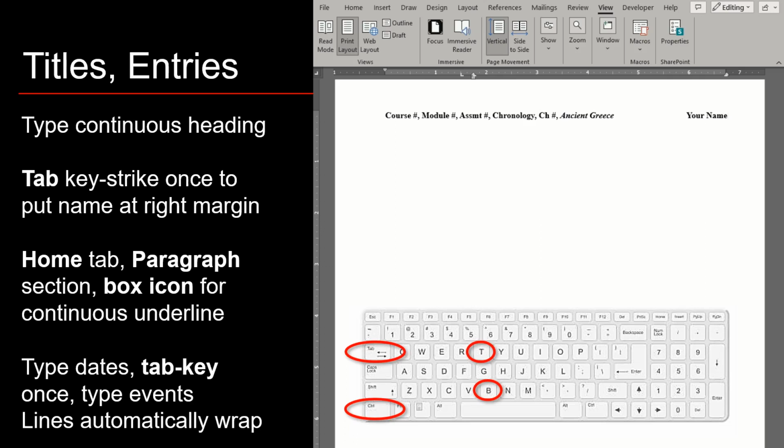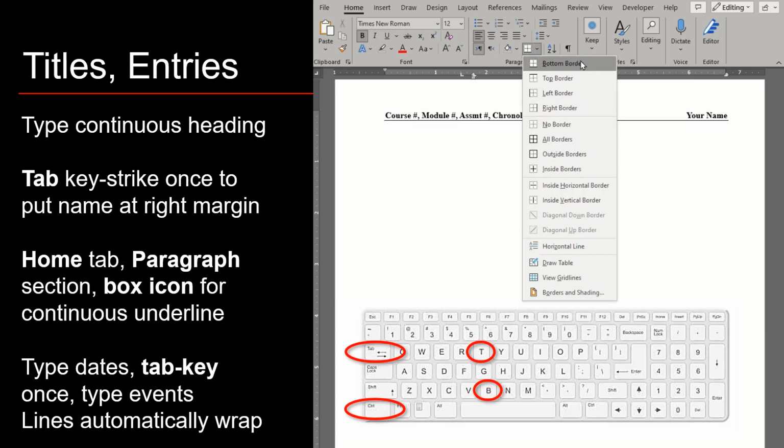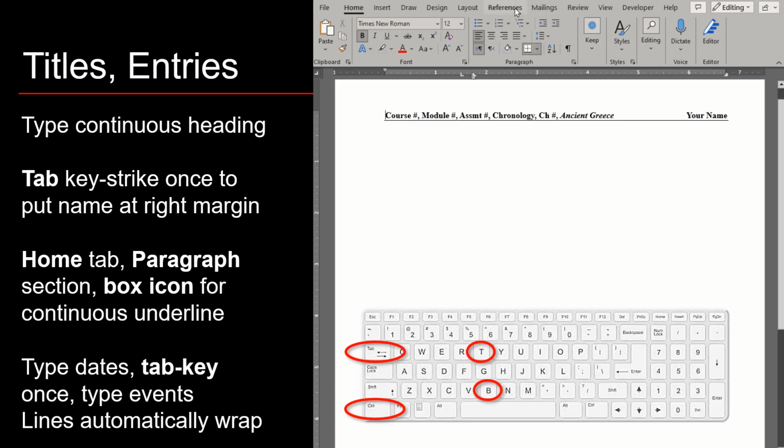Now we're going to put in the continuous underline. Use the up arrow key to move back to the beginning of the document. And in the overhead menu, find the Home tab and click on it. And now we are going to look in the paragraph section and find the box icon. Click on its down arrow and choose the top option, which is bottom border, and it puts a nice underline the whole way across the page.